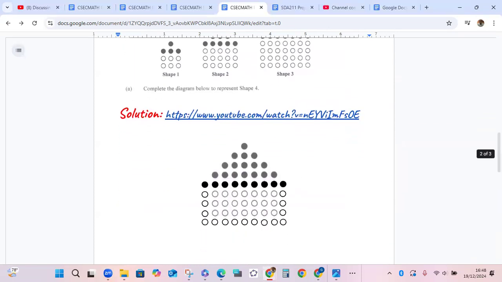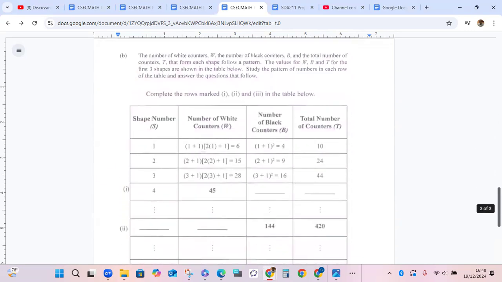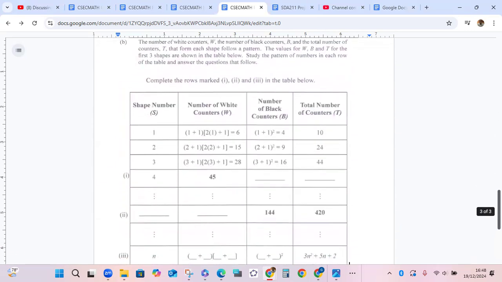We have done part A already. So now we're moving on to part B. It says the number of white counters W, so we will call it dots, but let's call it counters now. White counters W, the number of black counters B, and the total number of counters T that form each shape follow a pattern. The values for W, B, and T for the first 3 shapes are shown in the table below. Study the pattern of numbers in each row of the table and answer the questions that follow.